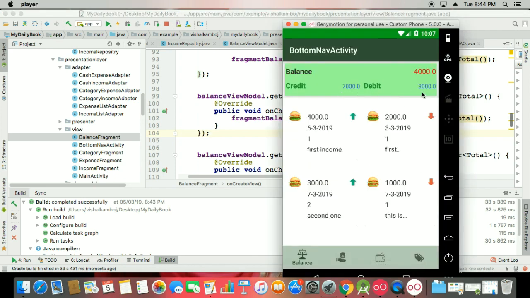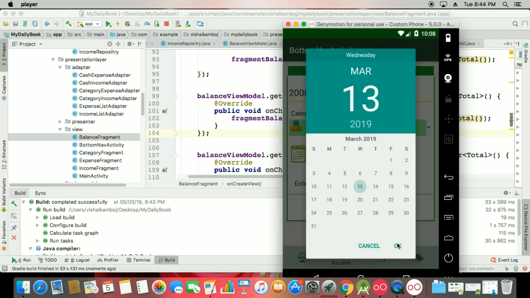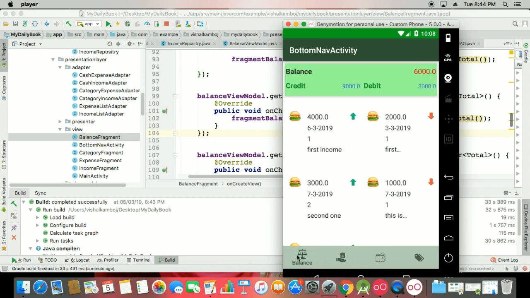So you can say that 7,000 and 3,000. 7 minus 3, you get 4,000. Okay. So if you want to add more value, just like say, that's my income. So in income, I have to add 2,000 more. So on the date something, and say save money, whatever be your notes, and you can save that. That means inserted. So you can see that it becomes 9 minus 3, it's your 6,000 balance.